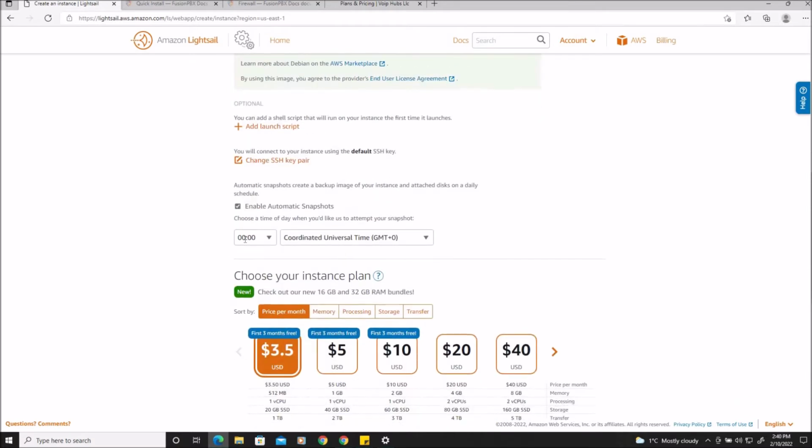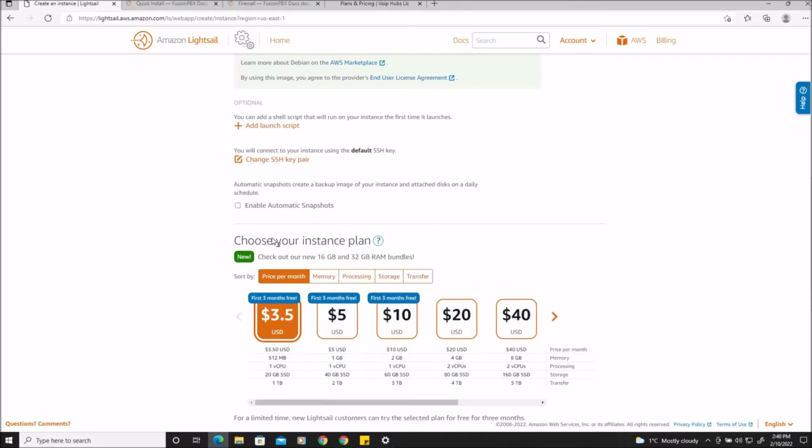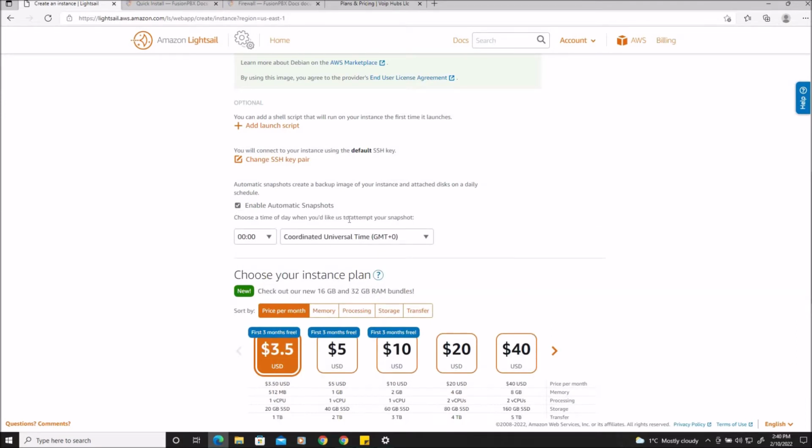If you scroll down, you see that you have the capability of enabling automatic snapshots. What this does is it takes automatic snapshots of your server periodically depending on the time of day in which you have configured. This is a great way to ensure that you have a restore point to go back to in case any complication happens within your server.